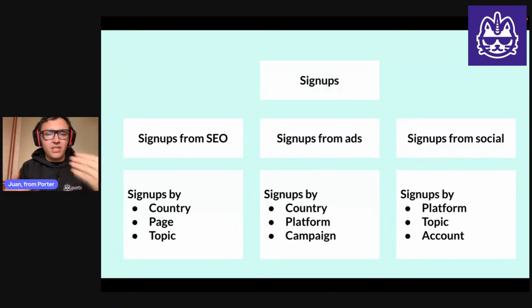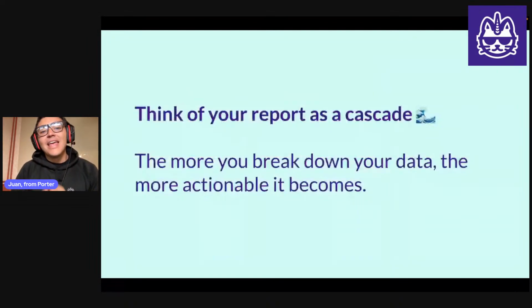And what is the concept of this, if you want to Google this? This is called a driver tree. A driver tree is the exercise of taking your outcome metrics and breaking them down until you can become actionable. This is how you think of your reports. Think of your reports as a cascade. The more you break down the data, the more actionable it becomes. So never tell me anymore that you are strategic and you make decisions only with sales data.